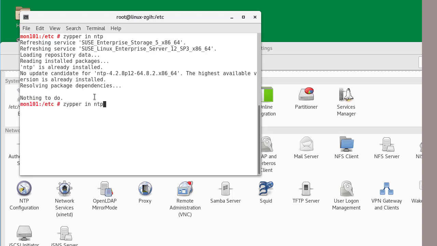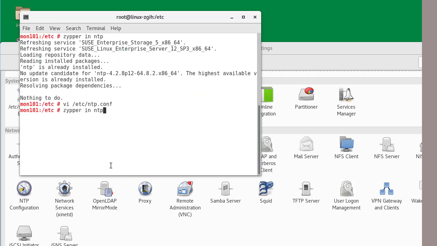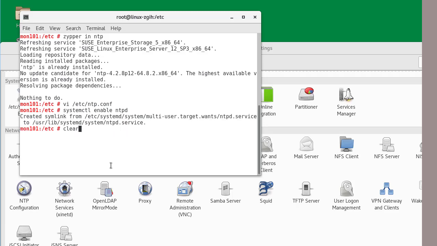The next thing we want to do is to go in and edit the file. So the line we're looking at is this one here. We want to make sure that we have this configured to use Mon 100, 10.10.10.100, and once we've done that, we can save that file. So we can then enable that service. So there we go, and we'll just restart it in case it was previously running.